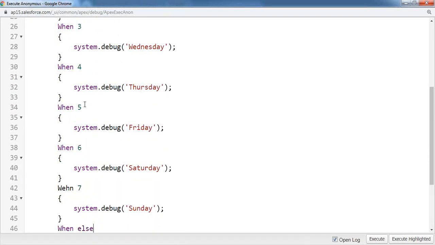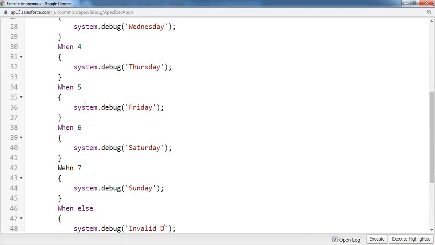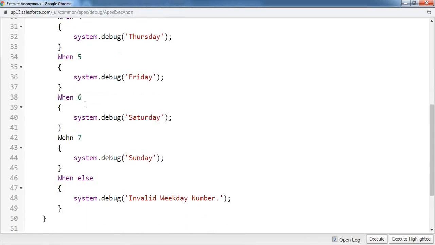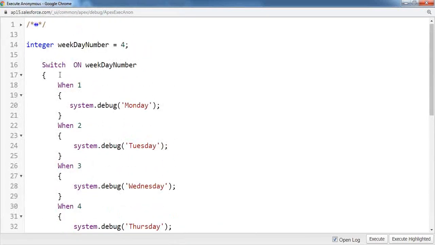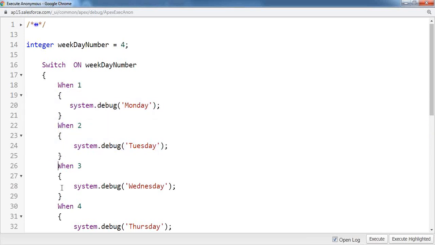Now, when else, that means if the value is other than these 7, what do you want to do? I want to show the message invalid weekday number. Okay. Now, in this case, I am using the switch statement, switch on the weekday number. That means this is a variable. Please collect this variable value and compare it with the multiple branches here. This is one branch, this is the second branch, this is the third branch.